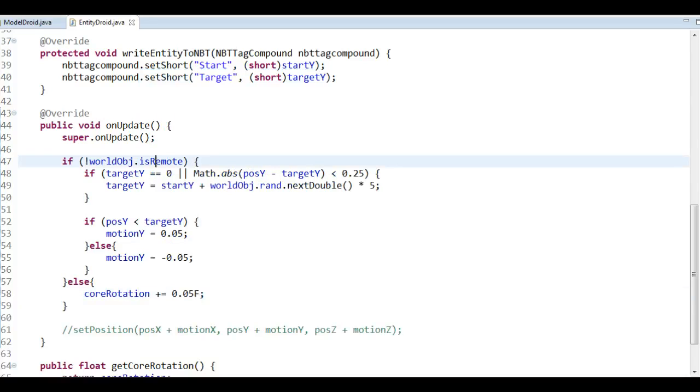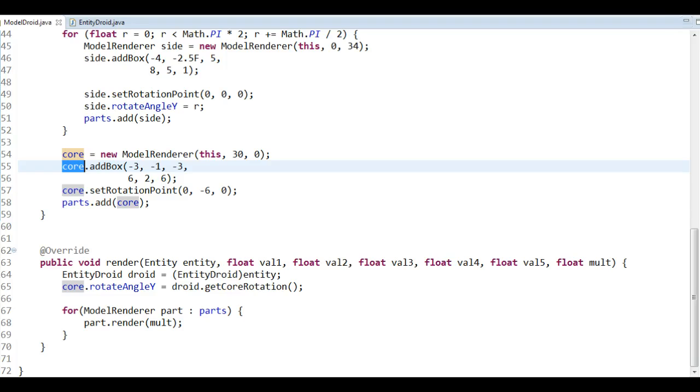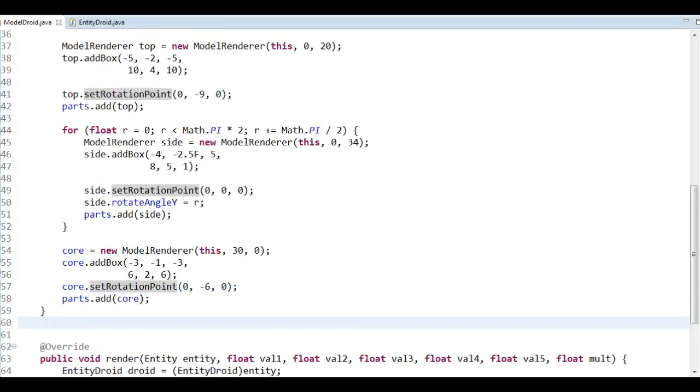Right, so that's the first thing. Now we can rotate all of those cores. Okay, so what's the next step? Well, we're going to take a look at something that is going to be awesome when it comes to animations, and that is child model renderers. So what's that? Well, we'll take a look in just a second.